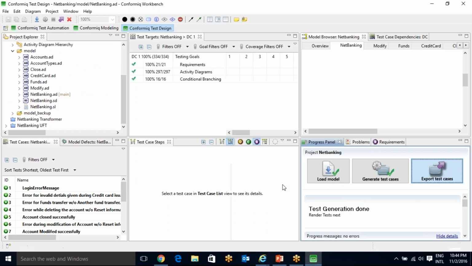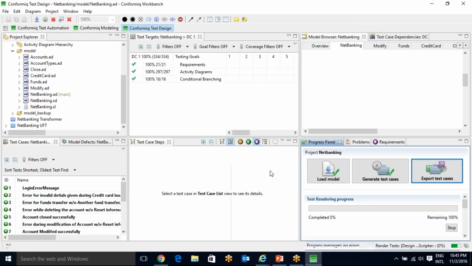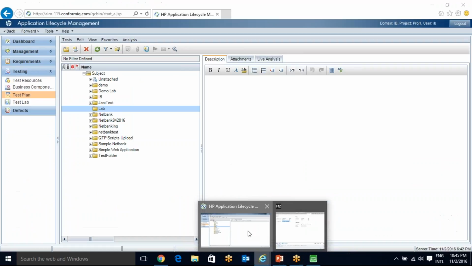If you export test cases, the Conformiq tool will try to connect with the particular URL of the ALM, connect with the particular domain and project, and export all available test cases into the test plan target folder. If you see the status, you can see it uploading the test into the folder. The first test case is successfully exported to the ALM. You can see the percentage also. After that, all the test cases available in my model creator will be exported to the ALM. Now I will jump into the ALM and check.